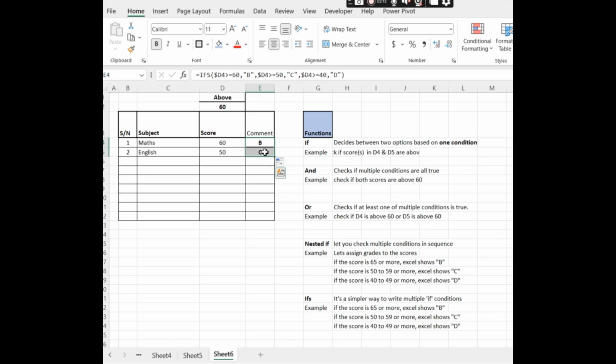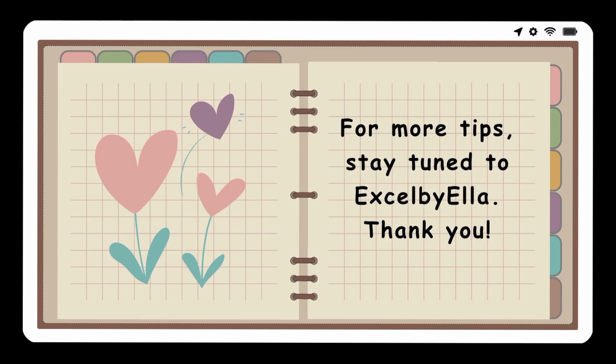So this is it for now about my if function, the and, the or, the nested if, and my ifs function. So stay tuned for more.